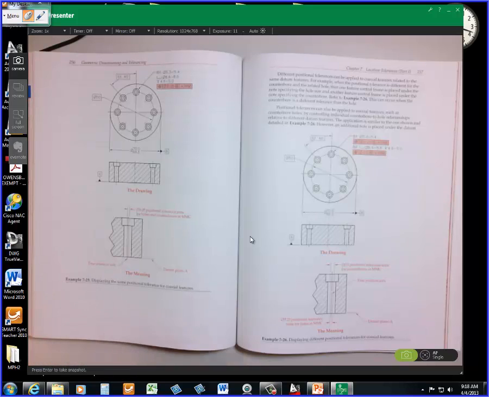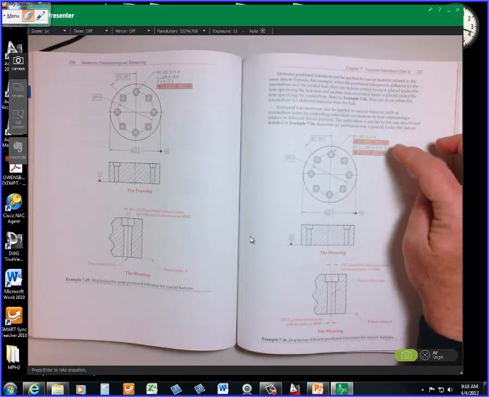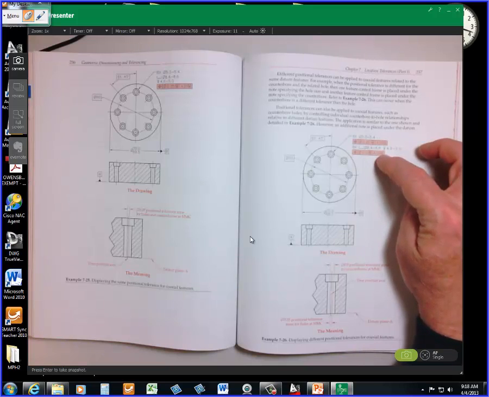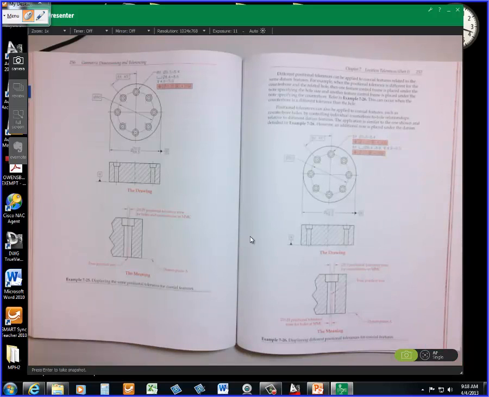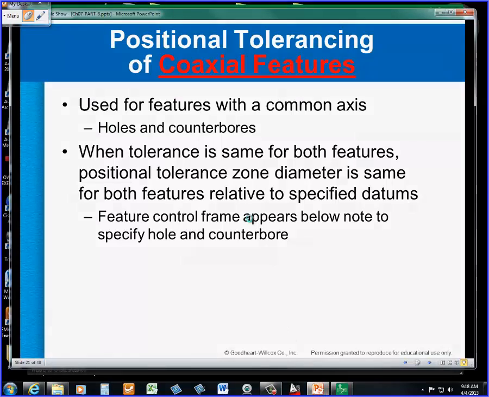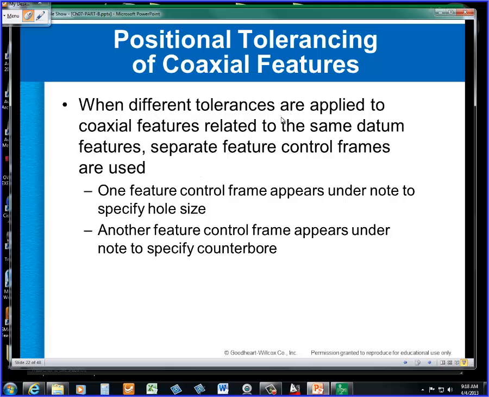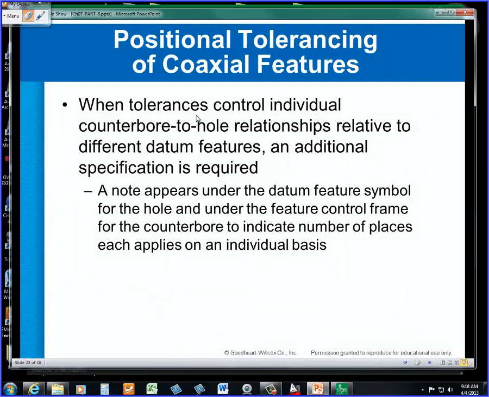Then the facing page on 257, we can actually control each one separately if need be. If we have an extreme situation where we need to control those, we can do that. So when we have different tolerances applied and they're just using a counterbore, one feature control frame appears under the note for the hole and one under the counterbore. When tolerances control individual counterbore to hole relationships relative to different datum features, an additional spec is required.